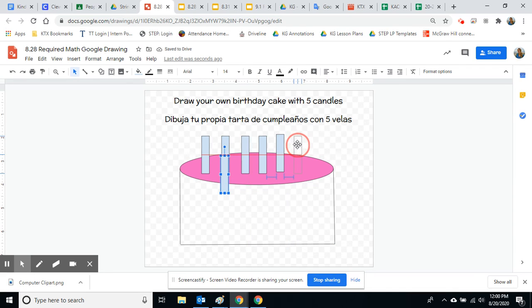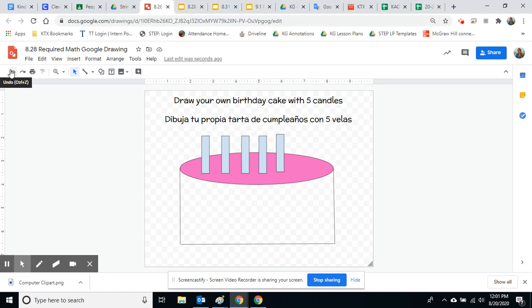If you want to delete something, you can click the item you want to delete, and on your keyboard, hit the delete button, and it goes away. If you realized you deleted something when you didn't want to, you can go up to the top of your screen and hit the undo button, and it will come back up. If you wanted to delete it again, you could hit redo.